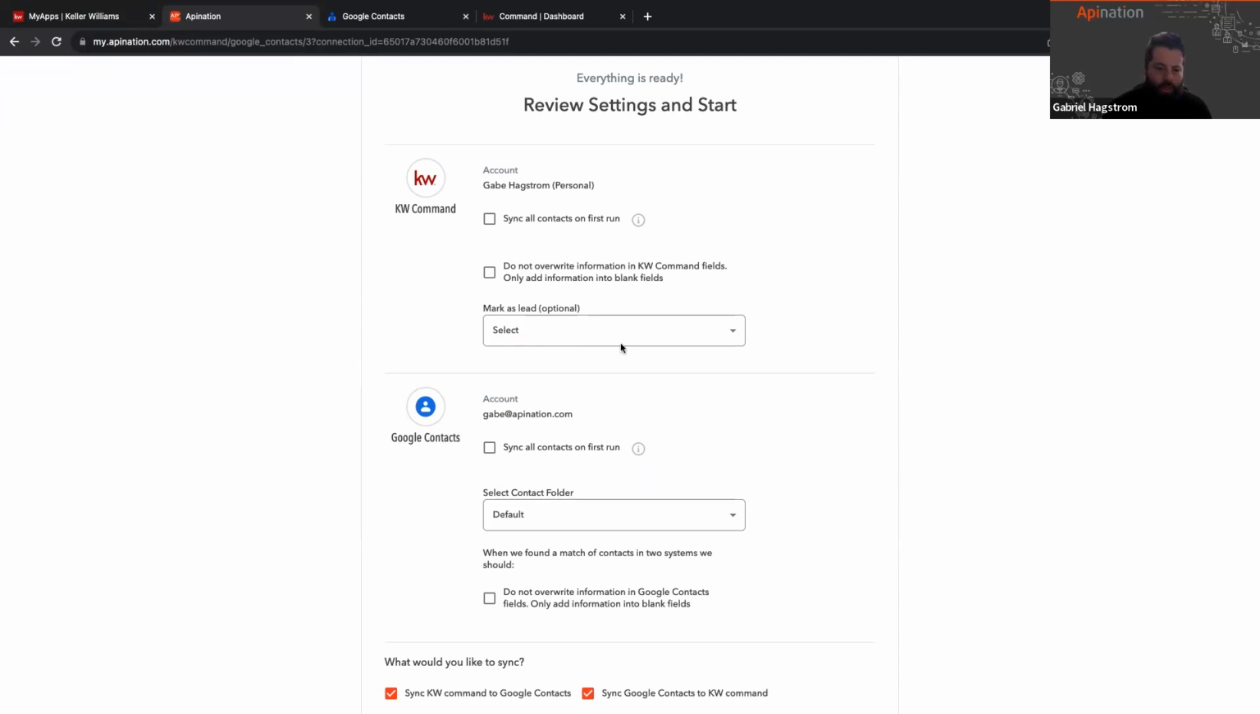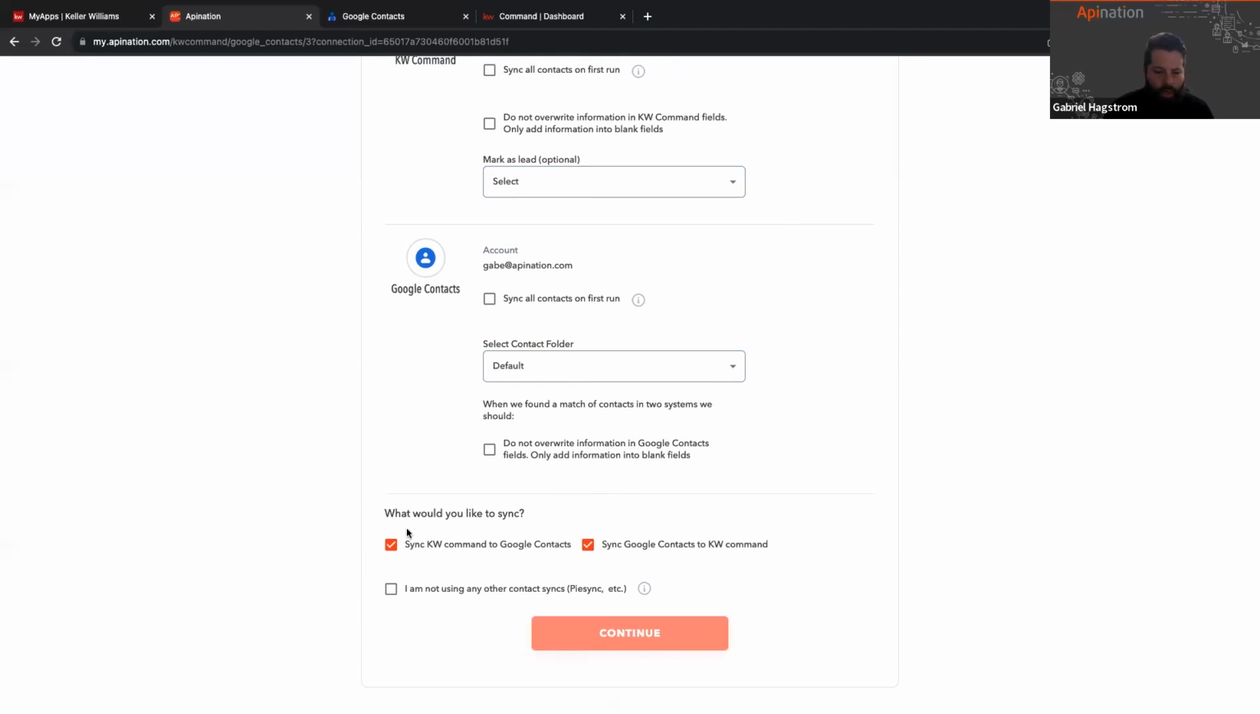The biggest ones are down here. This is where I would start, actually. What would you like to sync? Do you want to sync contacts from KW Command to Google Contacts and Google Contacts to KW Command, or do you just want to go a single direction? Totally up to you. Most people I talk to want to go both directions. That's why they're both checked when you start.